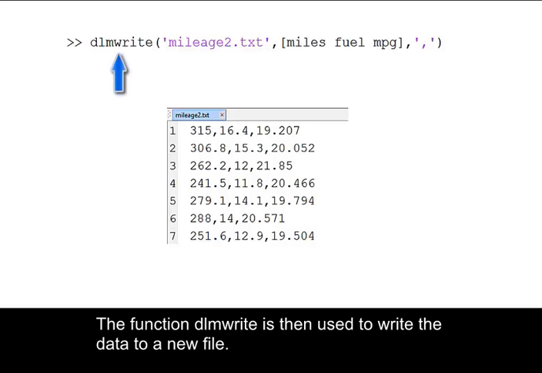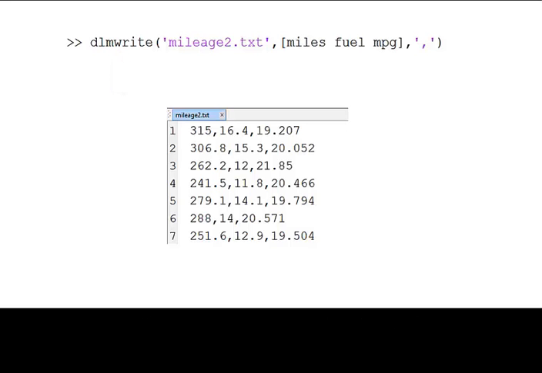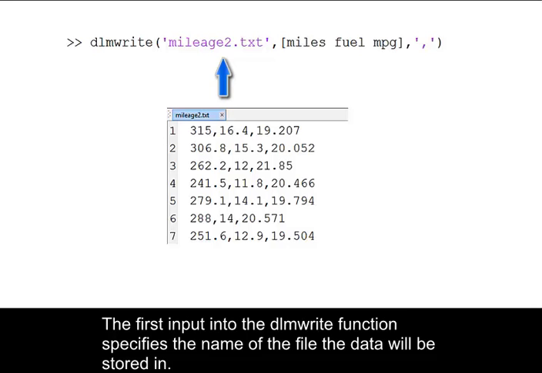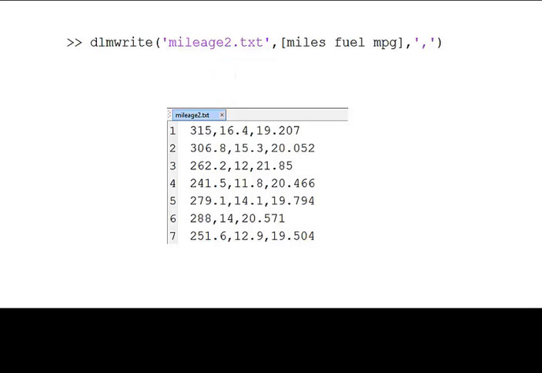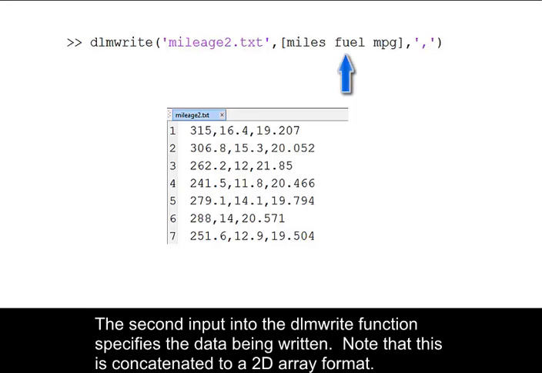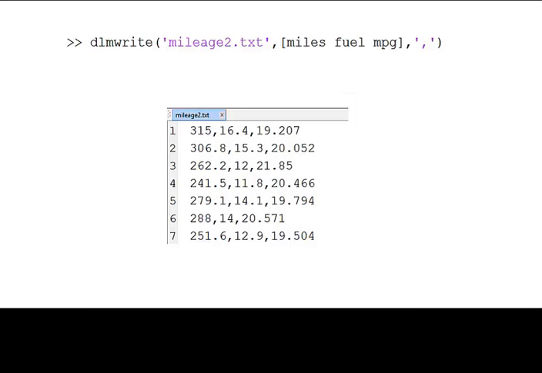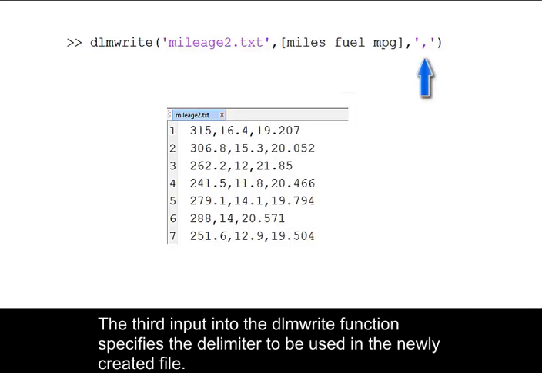The function dlmwrite is then used to write the data to a new file. The first input into the dlmwrite function specifies the name of the file the data will be stored in. The second input specifies the data being written. Note that this is concatenated to a 2D array format. The third input into the dlmwrite function specifies the delimiter to be used in the newly created file.